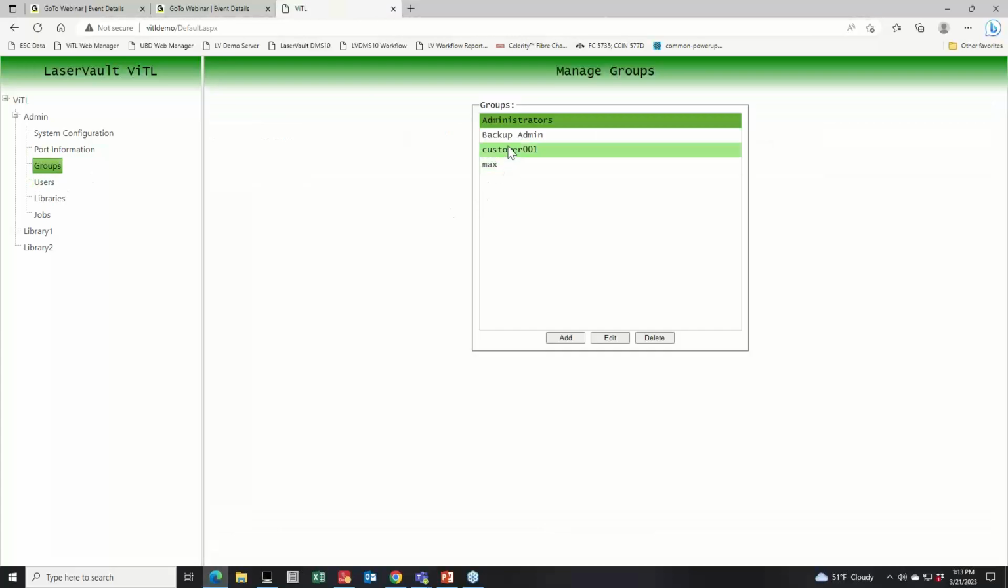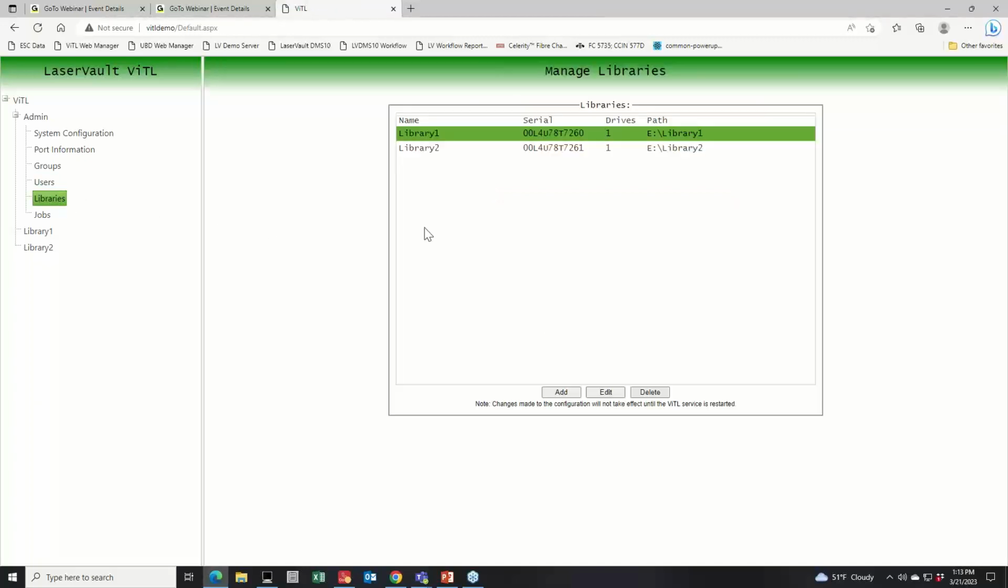Security is based on groups. So groups can have access to certain features within this interface, and I'll go over those. Adding users to those groups is here to get access to this interface. This is where you either define your tape libraries or your tape devices. So let's take a look at library 1.